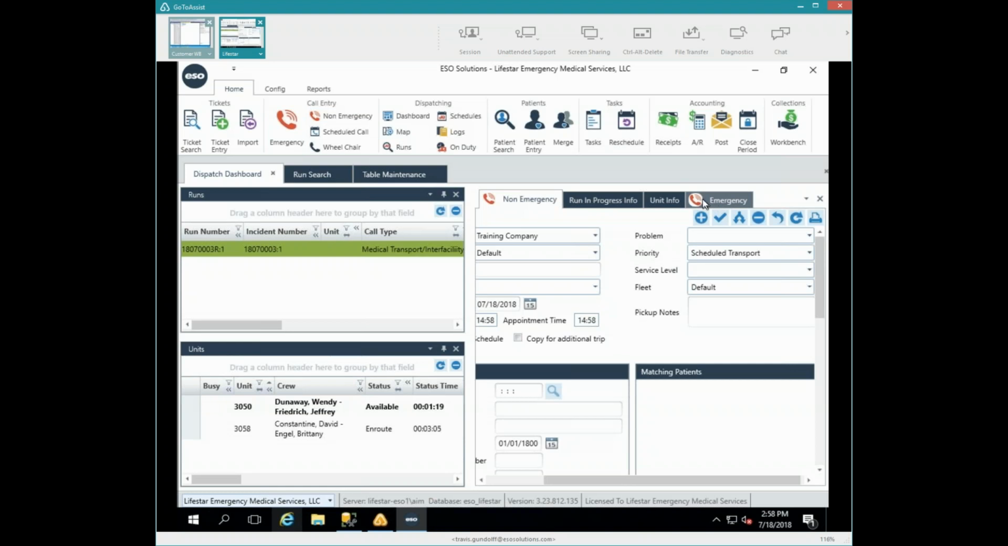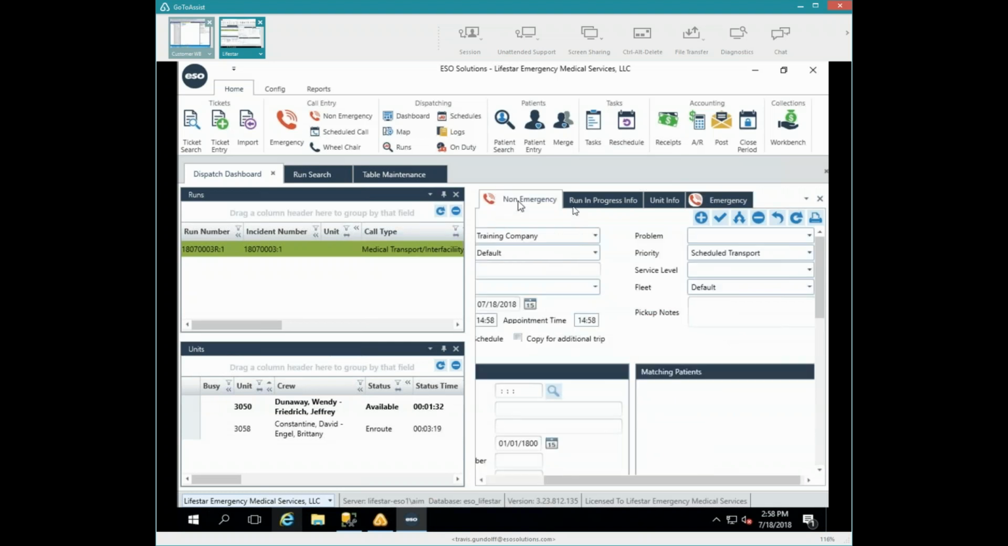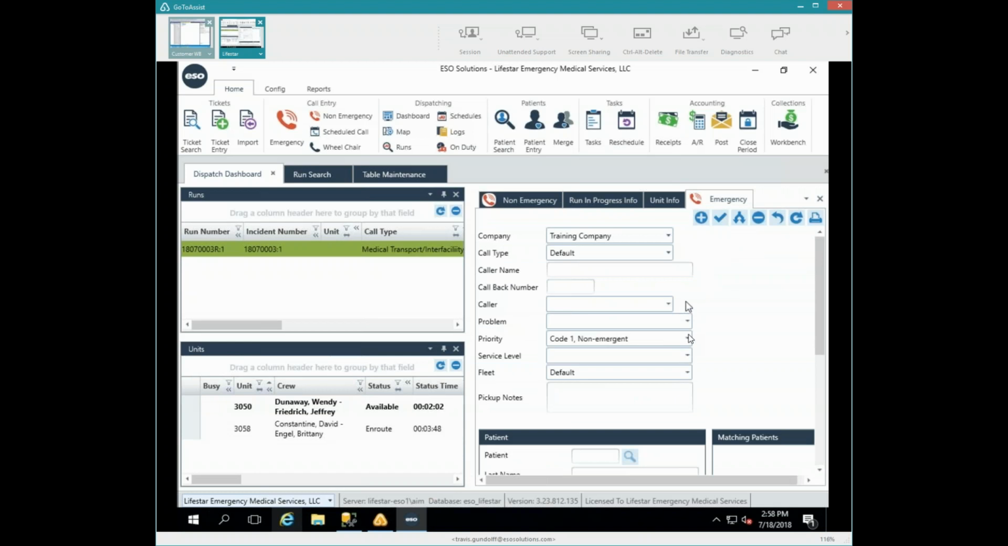So one thing I want to point out, always point out at this stage, just because I'm using the emergency call screen here does not mean I can't put in a non-emergent call. Or just because I'm using the non-emergency call screen by name doesn't mean I can't put in an emergency call. It's not the call screen that determines whether the system considers the trip an emergency call or not. It's the priority, right? So code 2, code 3 are our emergency priorities. I can absolutely put an emergency call in my non-emergency call screen, or I can absolutely put a non-emergency call in my emergency call screen. Again, because that's based off priority.